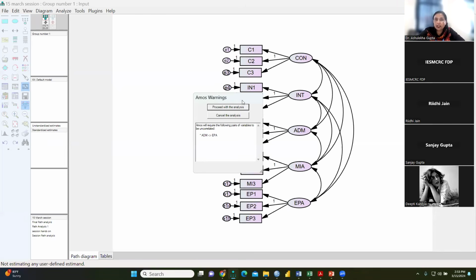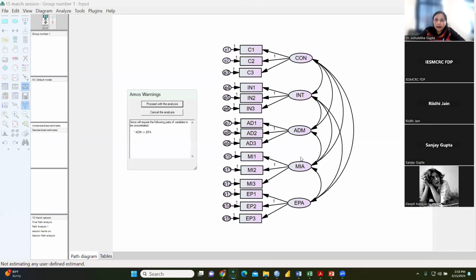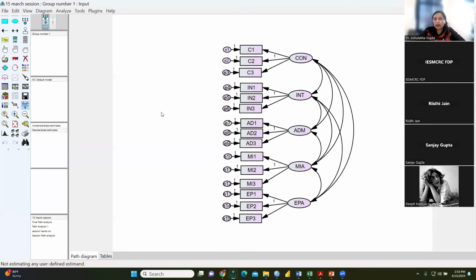Let me check. This is my ADM. ADM is not correlated with EPA. That means no arrow is connecting this ADM with EPA. That is why it is showing this error. So I will press cancel analysis here. First of all, I would like to put an arrow, because each and every construct should be connected to each other. So let me correct it with the magic stick.